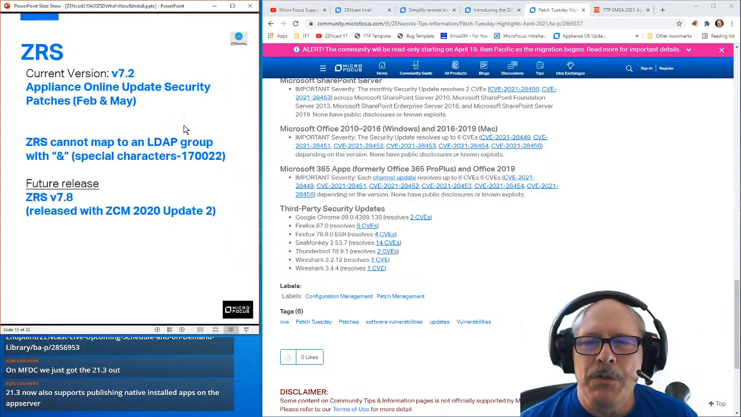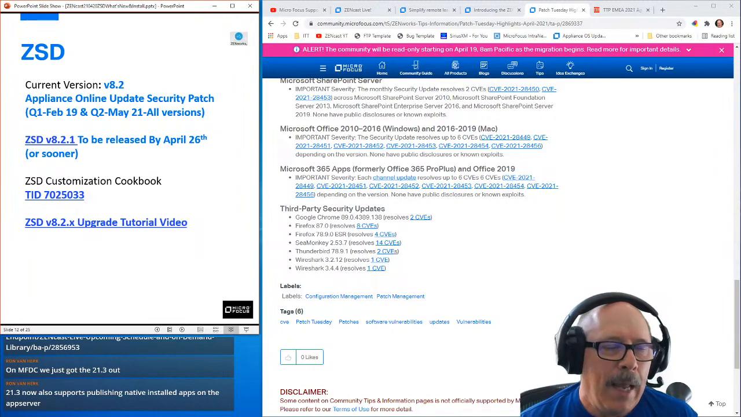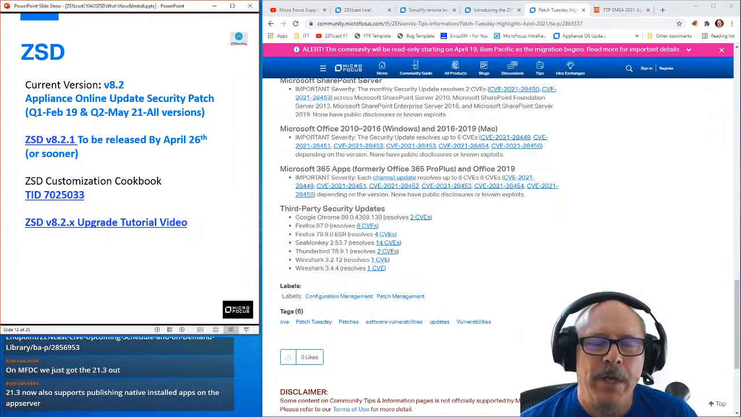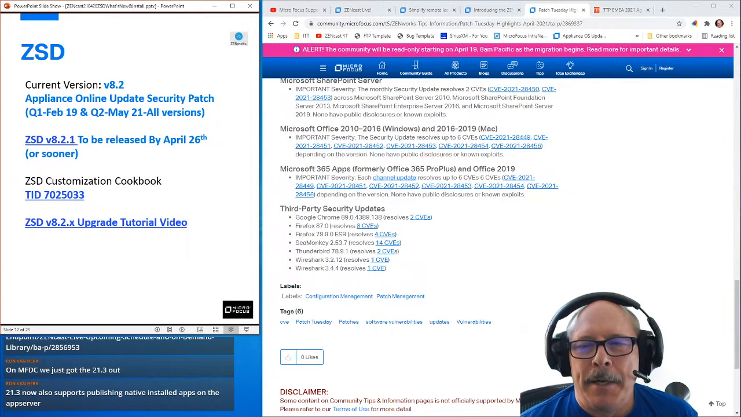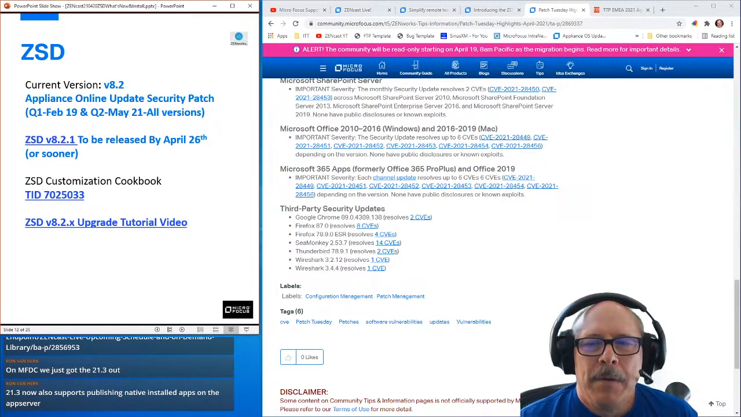ZENworks Service Desk 8.2.1, I got an email today that it was go for release. So I expect it by end of week, if not sooner. And we're going to cover some of those capabilities today. As mentioned here, we had a target date of the 26th, but it looks like everybody rallied behind it and got it taken care of.